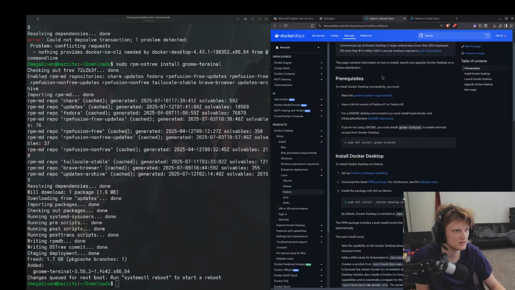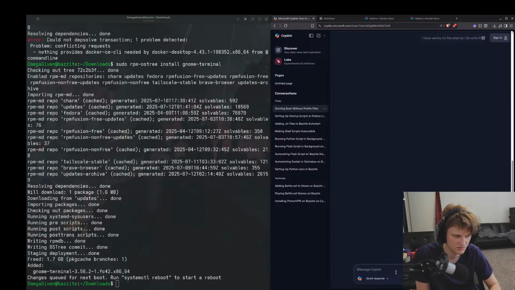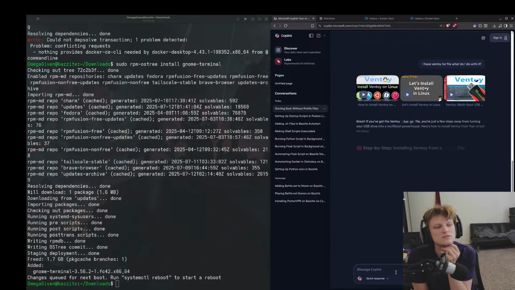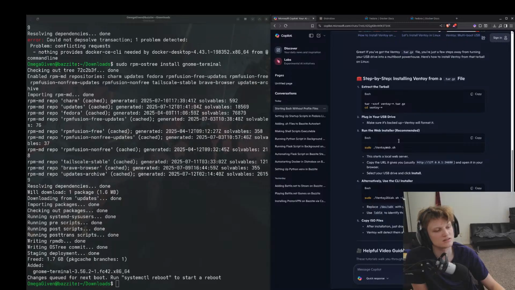How do I install Ventoy? I have the Ventoy tar file. What do I do with it? Extract the tarball, make sure it's the right drive, Ventoy will format it. Use the CLI installer.